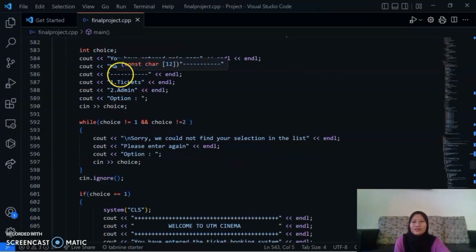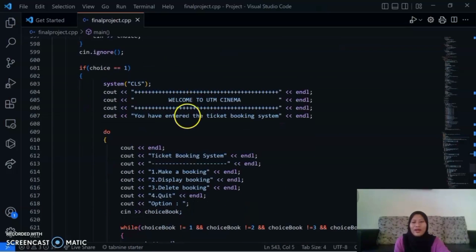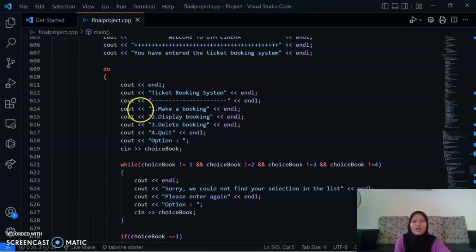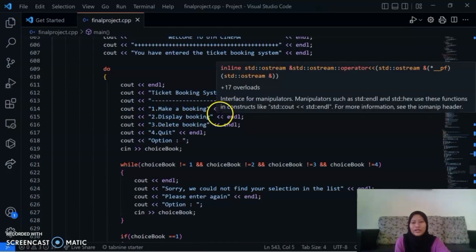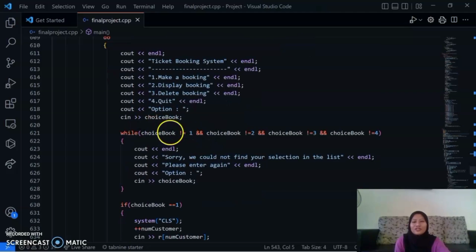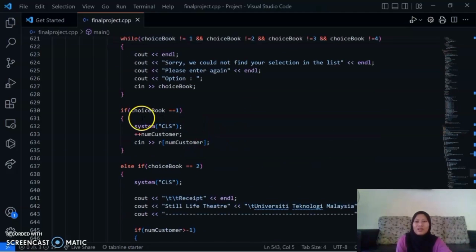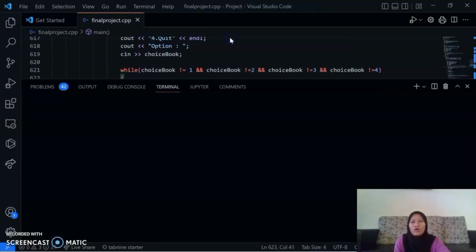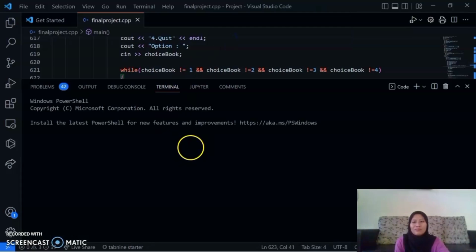If user enter they want to buy the ticket, they have 4 options or 4 choice book. They have 1 make a booking, 2 display booking, 3 delete booking or quit. If they don't enter the choice book in a right number, we ask user enter the number again. If choice book equal to 1, which is they want to make a booking, we will display the thing that they must enter. So here they enter their information. I will run the code to show you what they must enter.